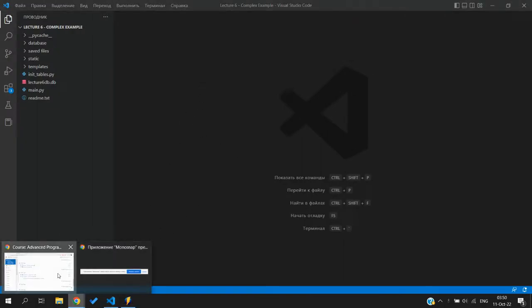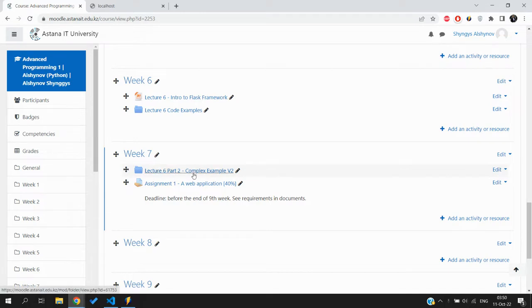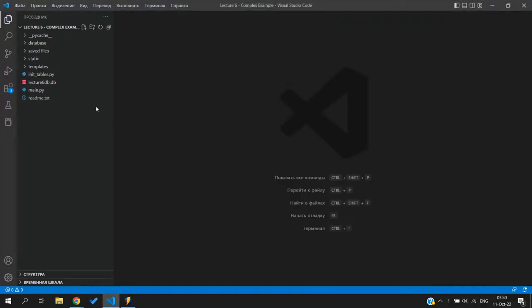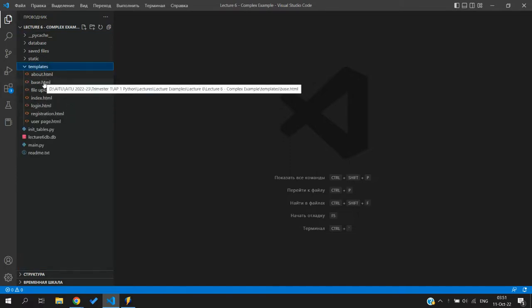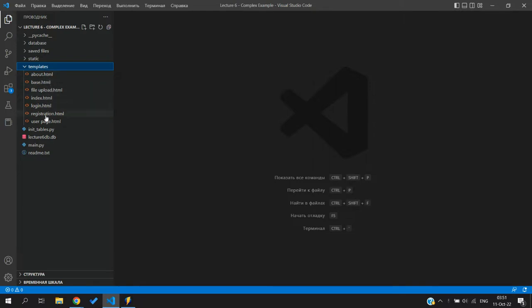So far we have improved the complex example from the previous lecture, and in this lecture I'm going to show you how to use a templating language much better than before. So we don't want our HTML code to be repeated. Yeah, so this is the first thing.